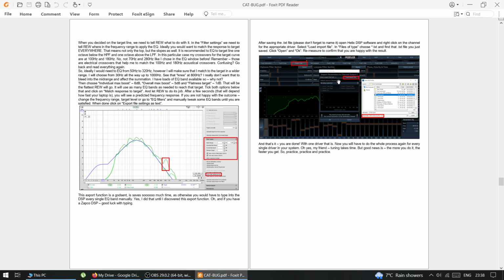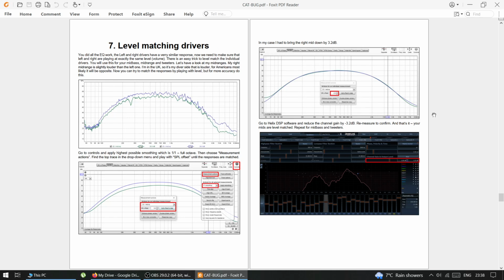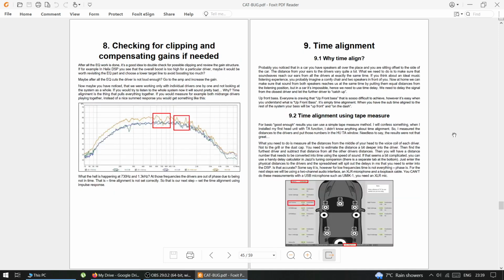If you don't have a Helix, if you have a different processor, this has to be done manually, like entering every single EQ band by hand. But with Helix, you have an import function, so you can do that. Little note about smoothing. Then after the EQ, when you've done all the EQ work, you level match the drivers. My main tip is to use very high smoothing to level match the drivers, and yeah, check for clipping.